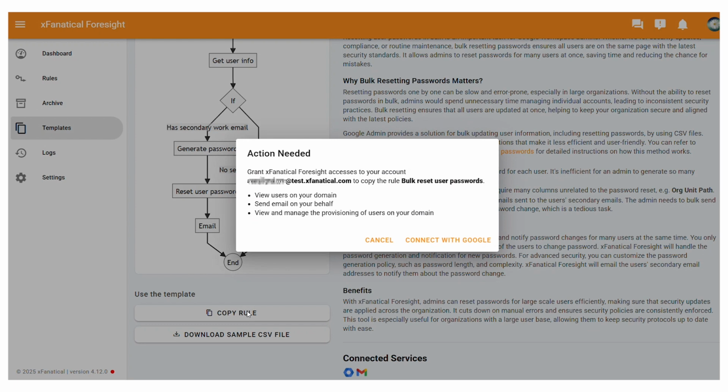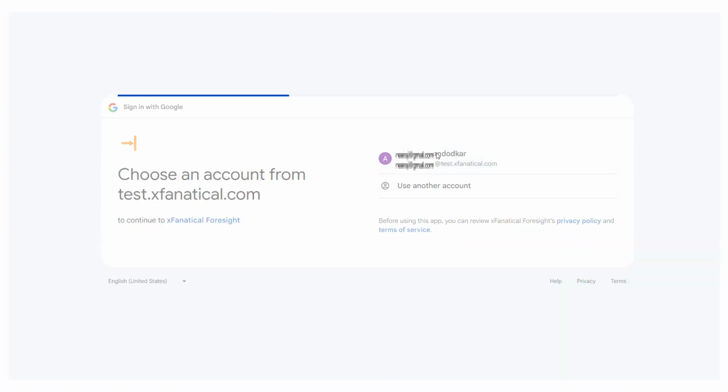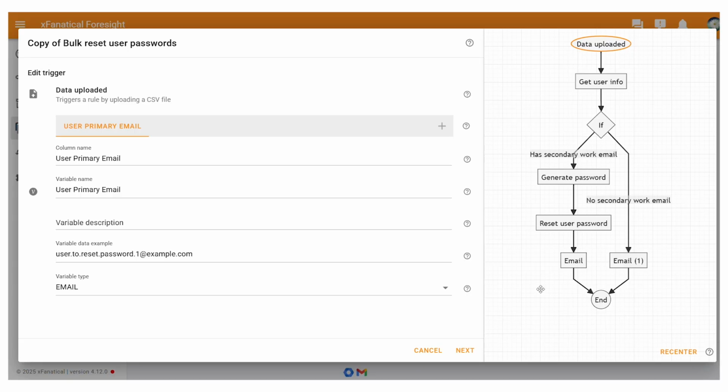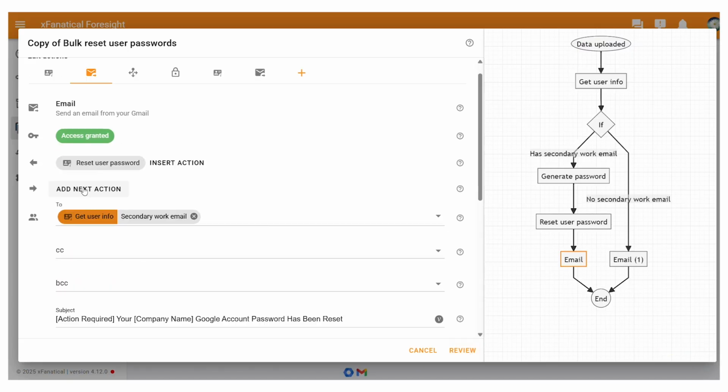For the first time use of the template rule, a dialog will display requesting necessary permissions required to copy the rule. Click Connect with Google and authorize the permissions. Upon authorization, a dialog titled Copy of Bulk Reset User Passwords will display. Click Next. Click on Email Action.